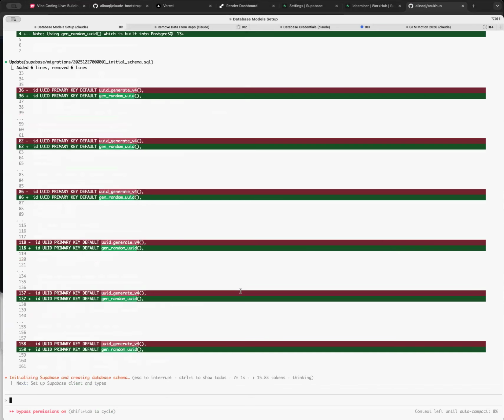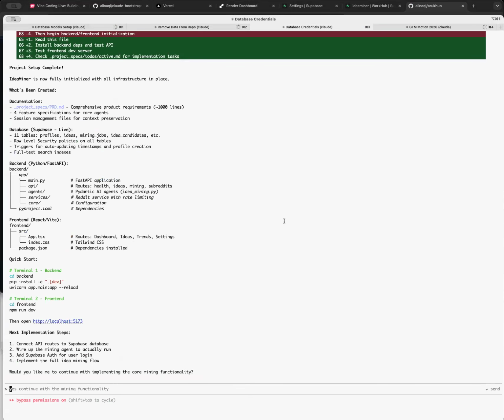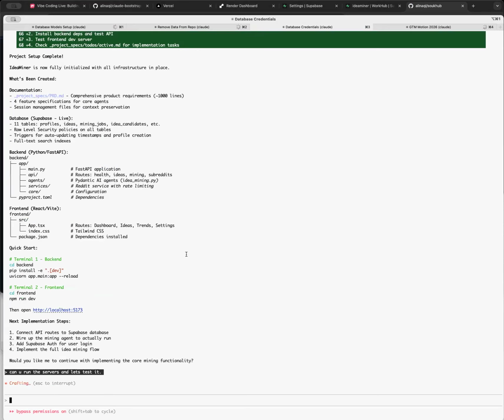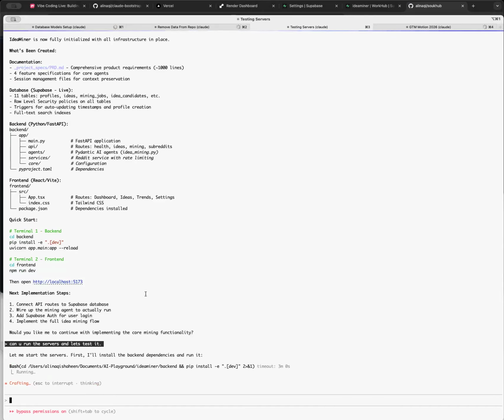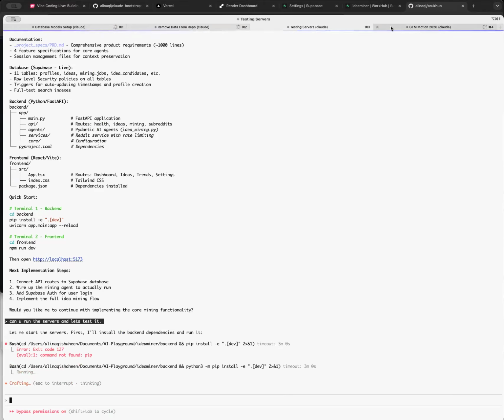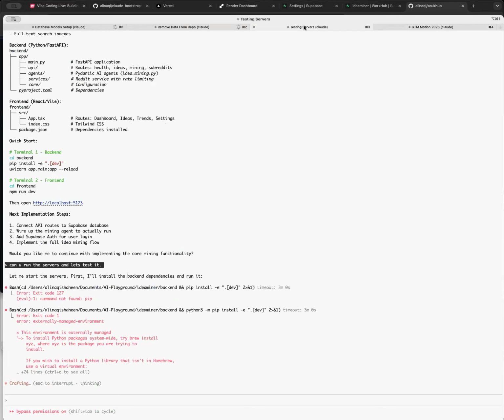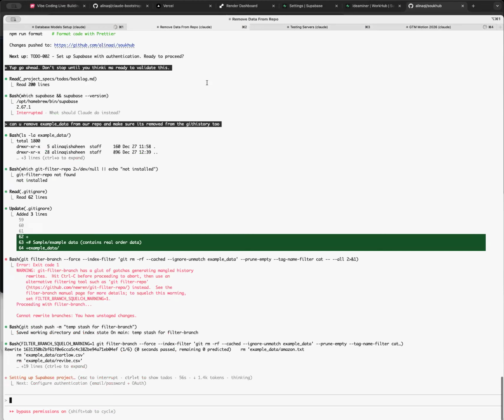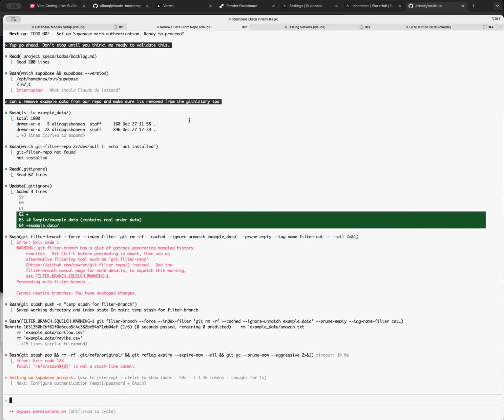All right, so this is creating the database here, and this is the core mining functionality. So I will say, can you run the servers and let's test it. So this one, idea miner, is not done first, but it's the first step. Let's see. Okay, here it's creating the GTM strategy. It's running the server. This is cleaning up our Git history.